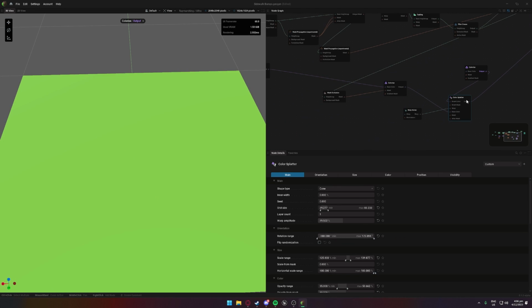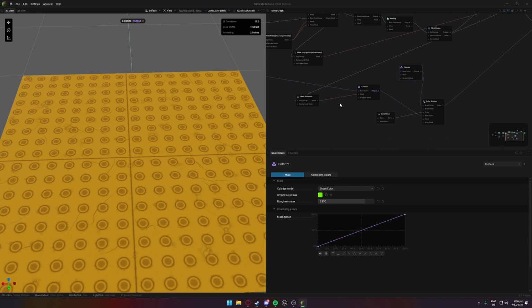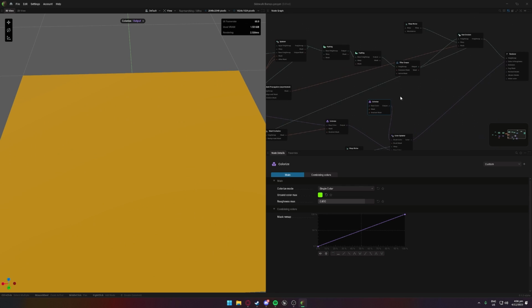Get some fancy colors going on. Just applying a heap of different things to make sure that it all works out pretty good, and just masking everything.